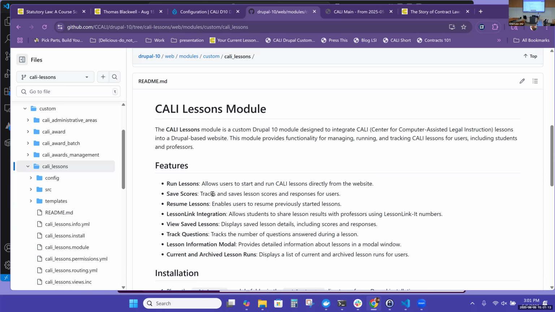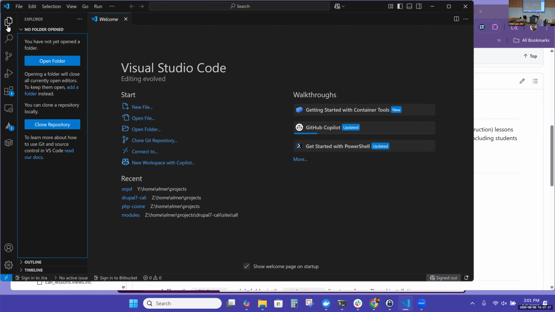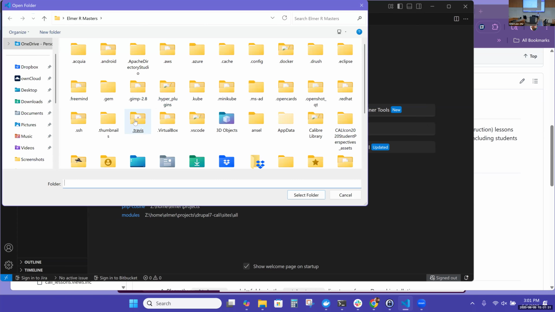Well, the answer actually turned out to be AI, which is, there you go. So for the actual coding, I use Visual Studio, and I haven't opened a folder, so we will open a folder quick.